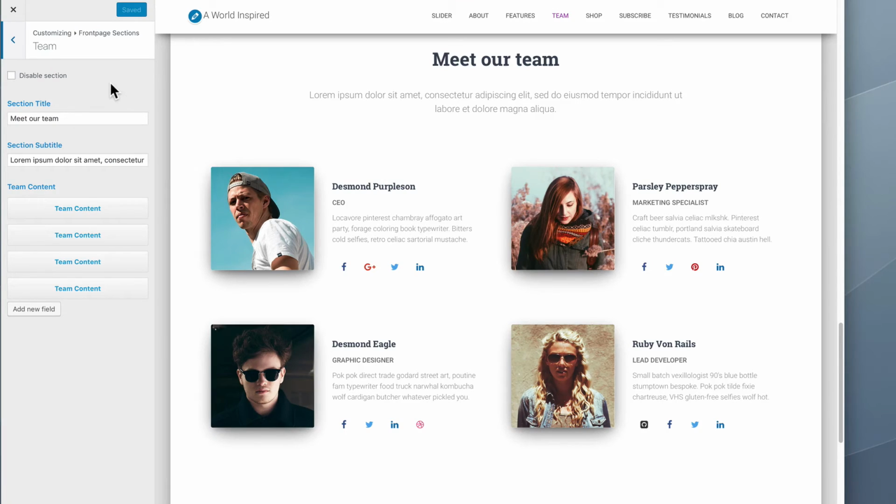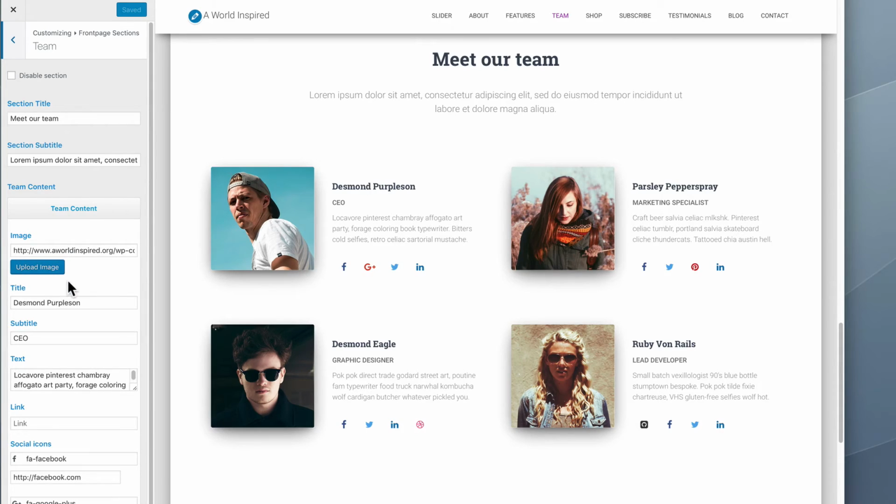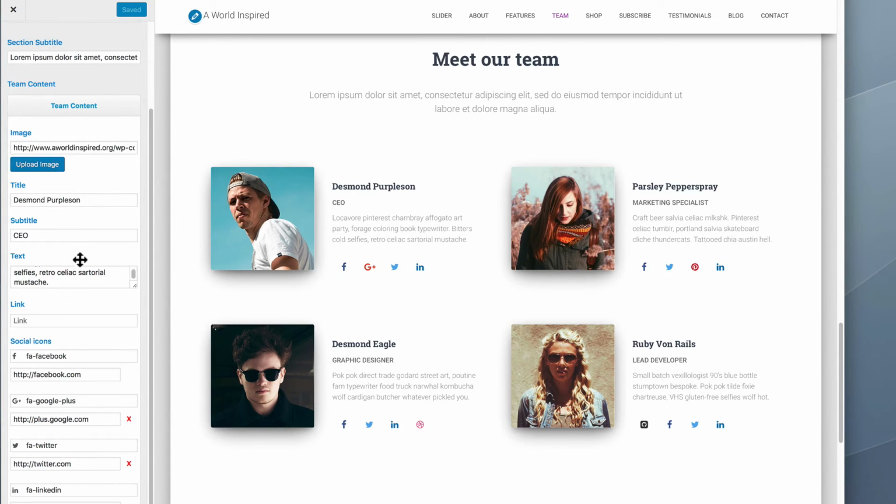Now the team section shows information about your staff. You have a title, a subtitle. You can add as many team players as you want. We're showing 4, and each one has their image, their subtitle, text. You can add links to their social media.